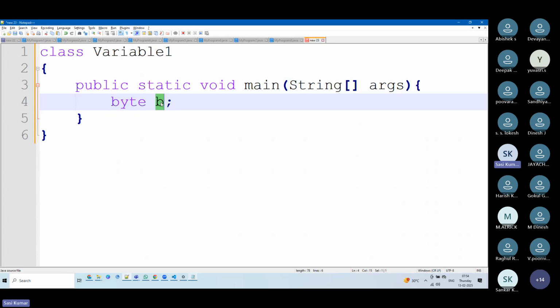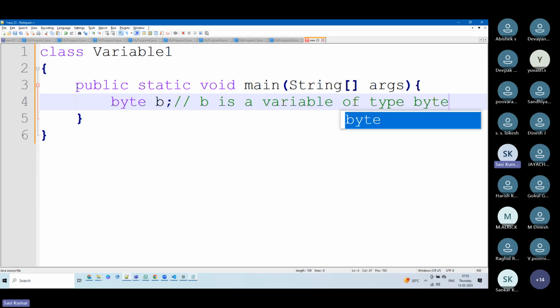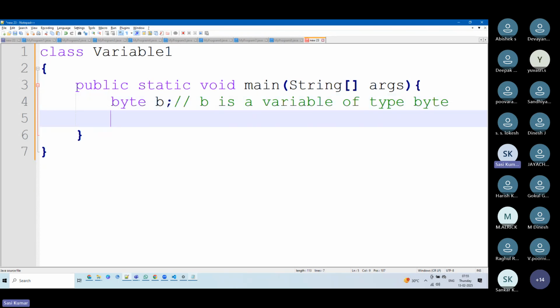Actually, there are a few other things which I'll explain in better detail with a diagram. But for now, just think that there is some value of type byte, and that is getting stored in this variable called B. So here I will write: B is a variable of type byte. Now I want to store some value. I'll say B equal to, let's say, 10. I want to take a value called 10, which is very good till now.